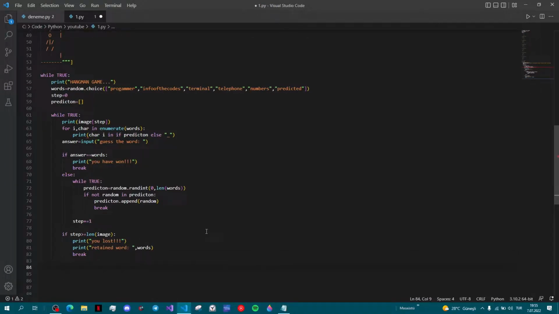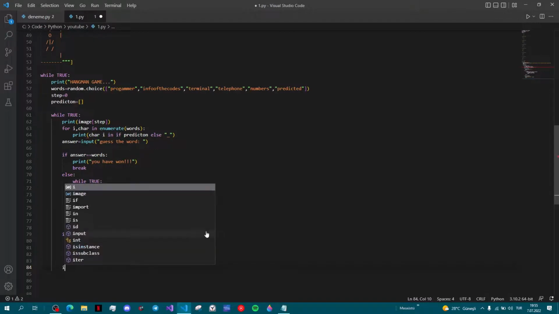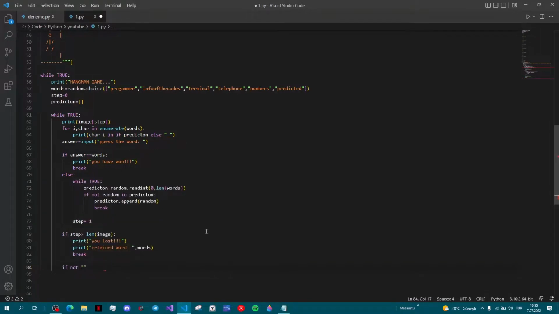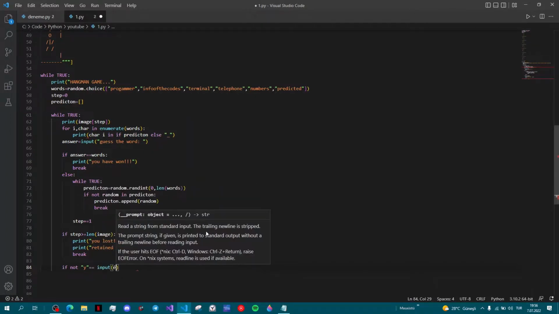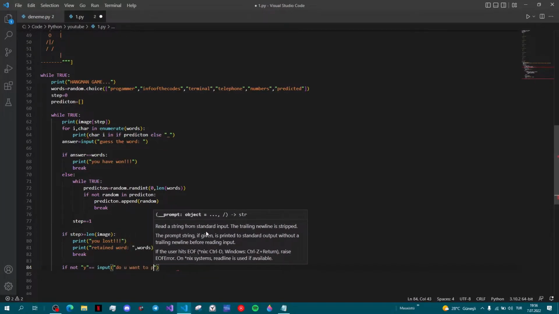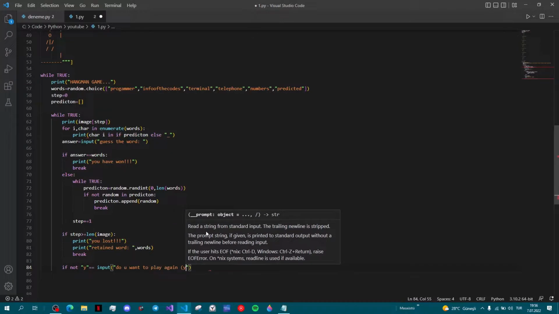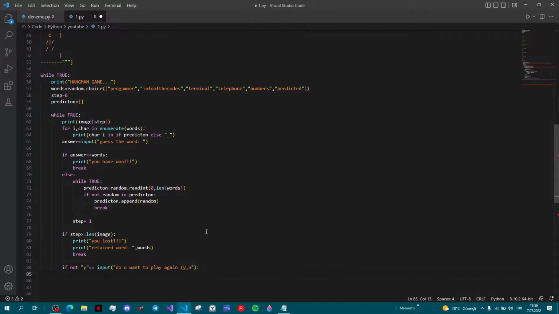Finally, let's use an if statement to let the player choose whether to continue after the game is over. If we don't want to continue, let's break the biggest loop with the break command. If not, answer equals input: Do you want to play again? Yes or no? Break.